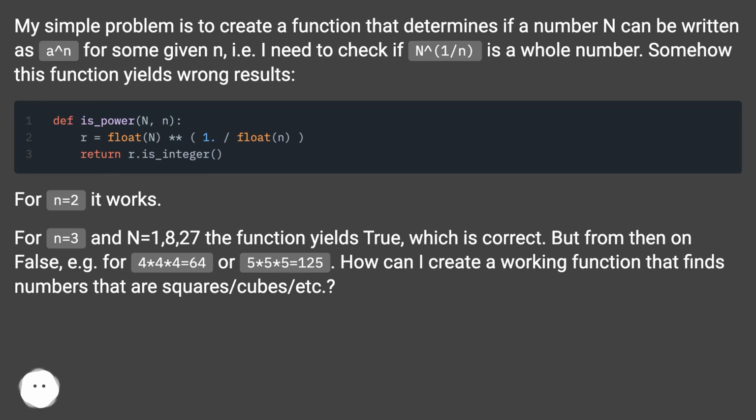For n equals 2 it works. For n equals 3 and n equals 1, 8, 27 the function yields true, which is correct. But from then on false, e.g. for 4 times 4 times 4 is equal to 64 or 5 times 5 times 5 is equal to 125. How can I create a working function that finds numbers that are squares, cubes, etc.?